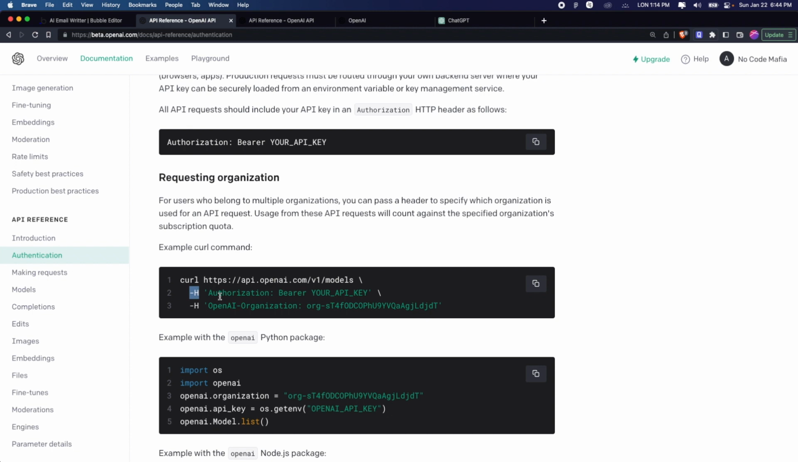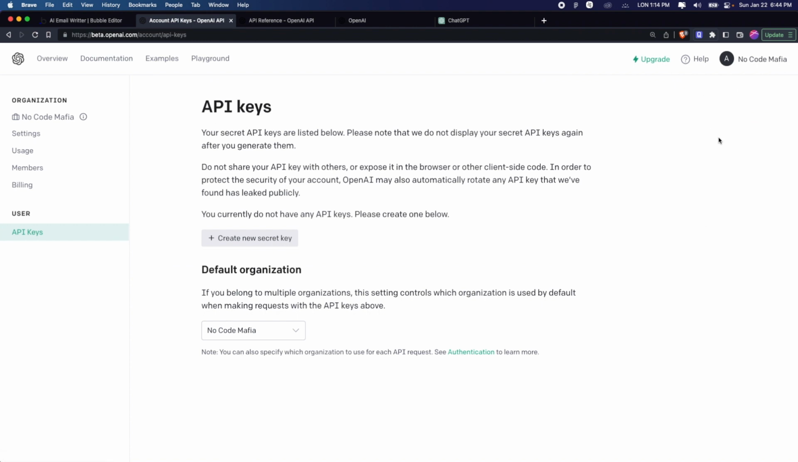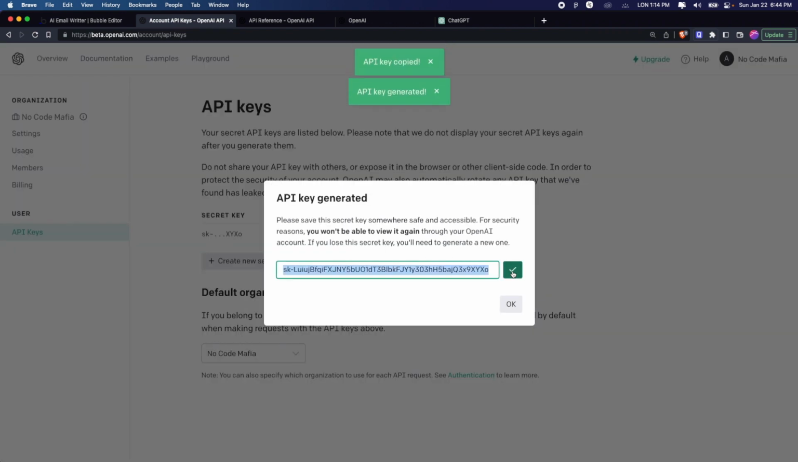All right. So you just put this authorization and bearer and your API key. Now you're gonna ask me, how do I get the API key? So I'm gonna go to this one, no code mafia, manage account, or no, sorry, view API keys. Create a new secret key. All right, and give this a second. Perfect. So I can copy this.